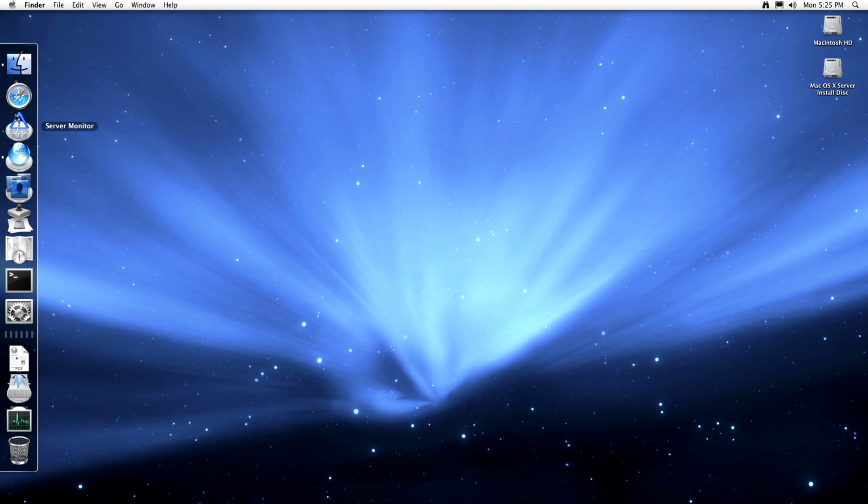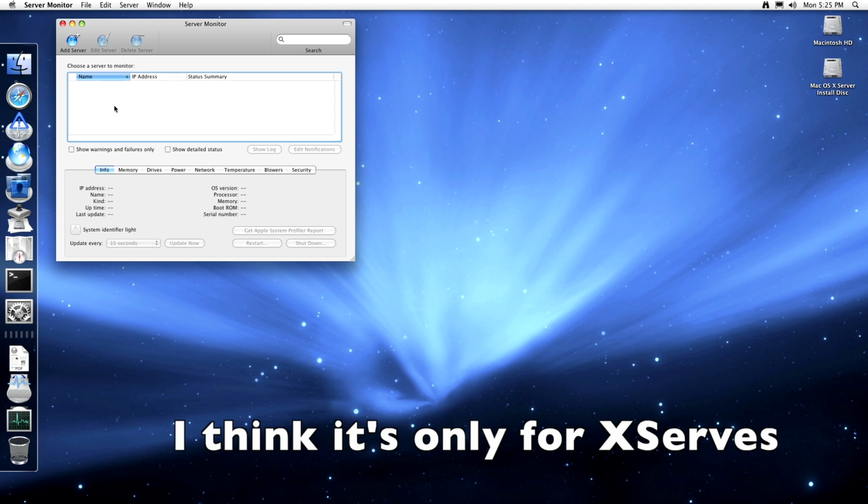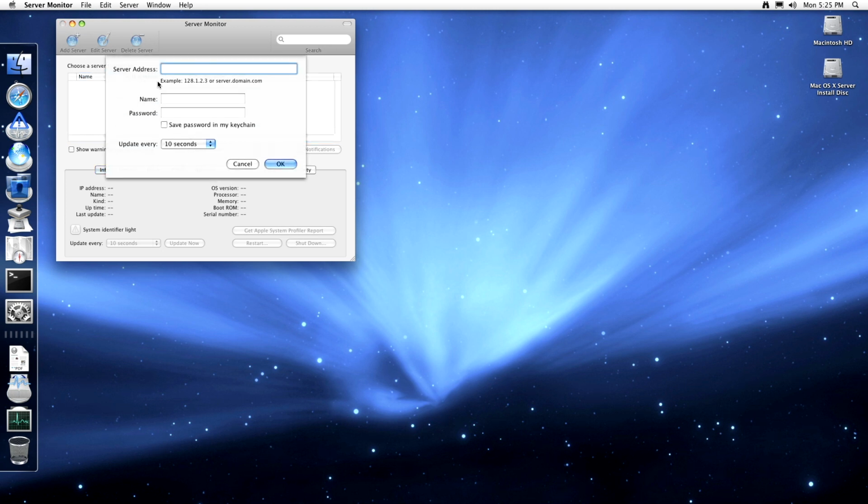The next program in the dock is Server Monitor. And I think if you're managing lots of servers, you have this really cool built-in application. So I see I can probably do localhost. Maybe 127.0.0.1, and I enter my credentials.